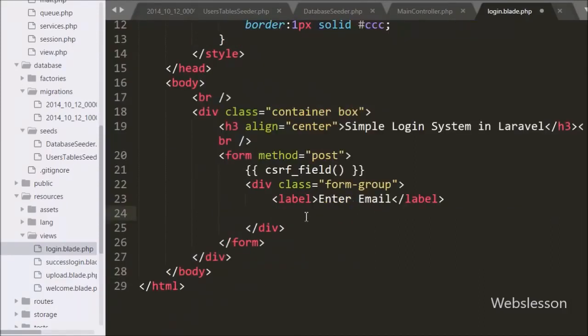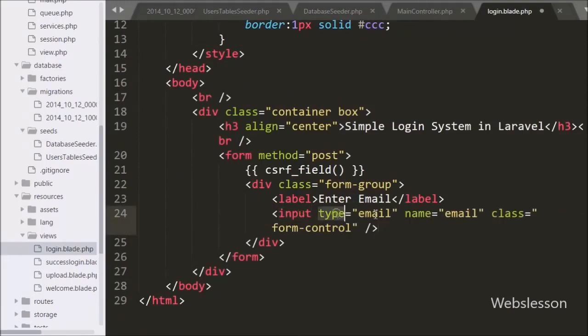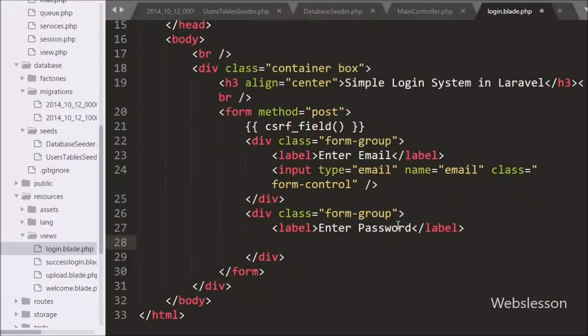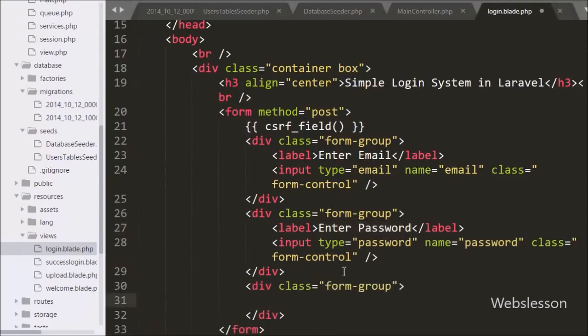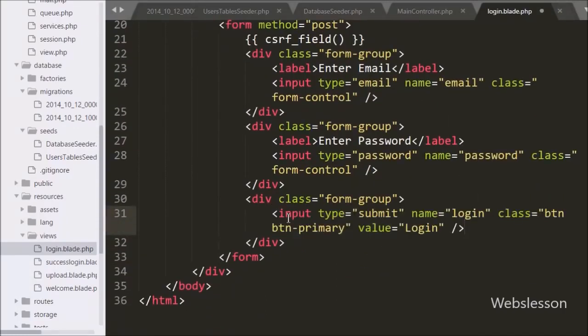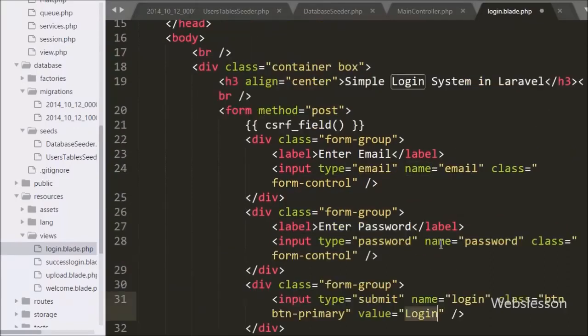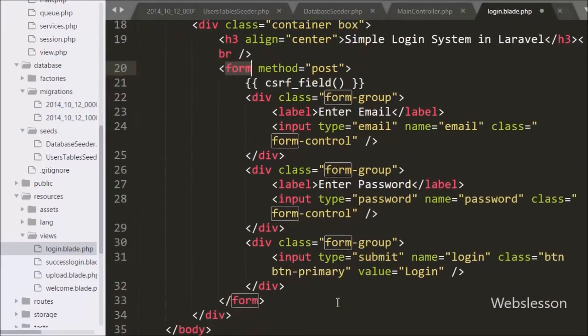Now we write input type equal to email with attribute name equal to email, under which the user can enter their email address. After this we write input type equal to password with attribute name equal to password. Under this tag the user can enter password details. Lastly in the form we write input type equal to submit with attribute name equal to login and value equal to login. By clicking on this button the user can submit form data to the server.